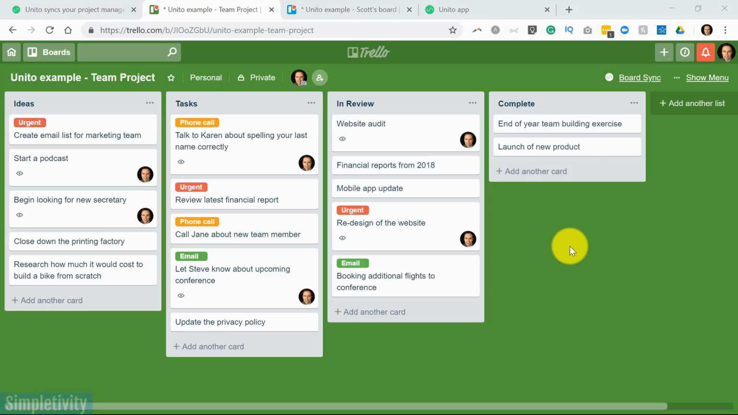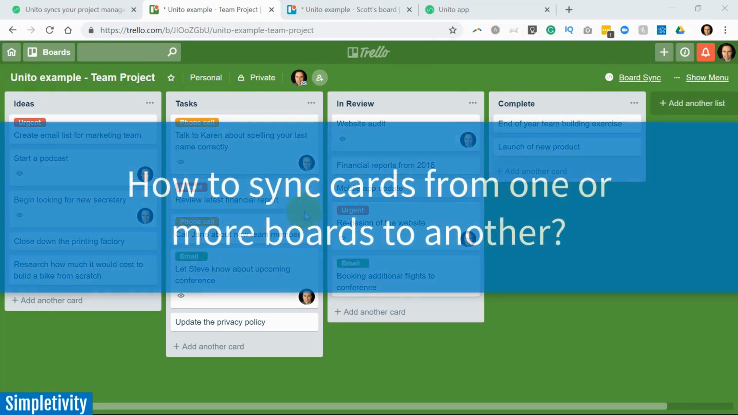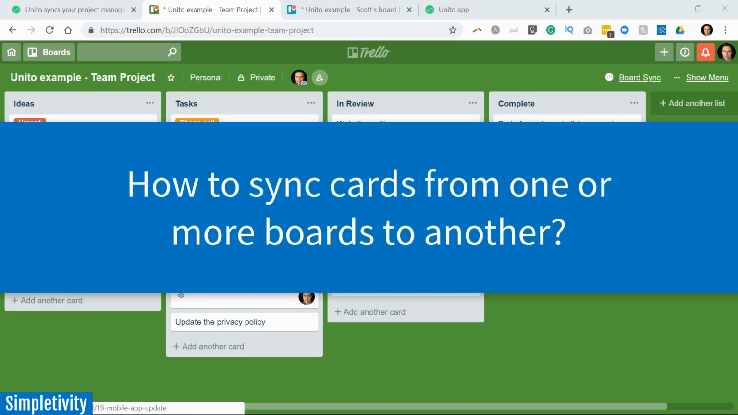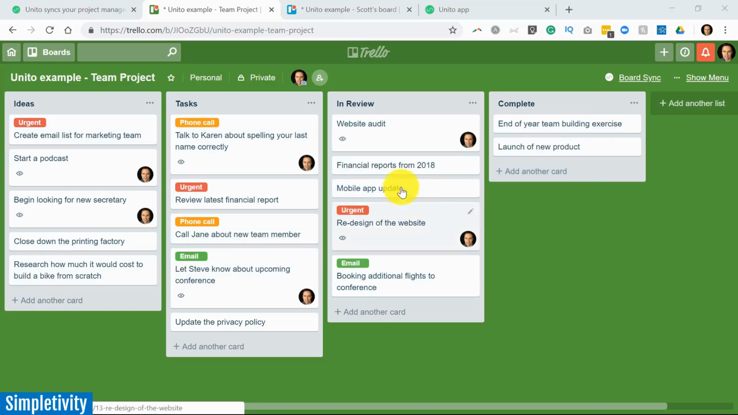When it comes to working with Trello, one of the most common questions I receive is how can I sync cards from one board to another? I only want to see a fraction of the cards on this particular board, or maybe I want multiple boards to filter up into a single board. Well, today I'm going to show you how to do just that.